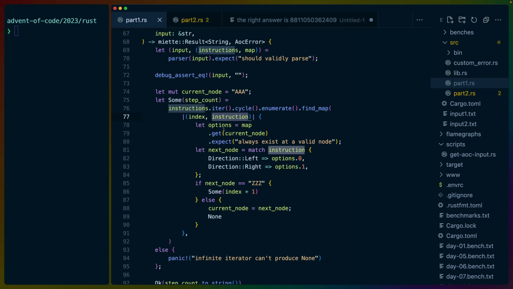So we get the index and the instruction. We get the current node out of the map, which always has to exist because Advent of Code input is valid. For each of these options, we match on the instruction that we're supposed to actually use here. And I used an enum for these instructions. So Direction::Left and Direction::Right.